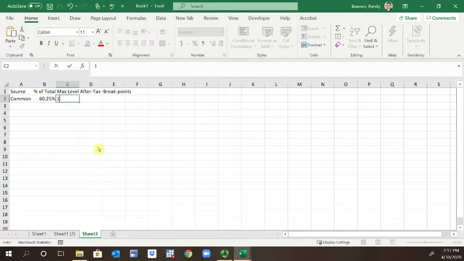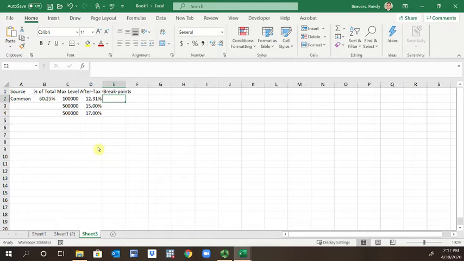So our information first with common, 60.25%. Our first breakpoint's 100,000, and then we're going to type in 500,000 twice. So if it's between 100,001 to 500,000, then above that. So the after-tax costs are 12.31%, 15%, and 17%. To get the breakpoints, to which it changes, that's going to be equal to C2 divided by B2 in all of these, and then we'll create that formula once and then drag it down, and then we'll delete what we don't need.